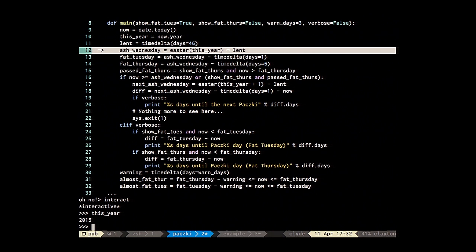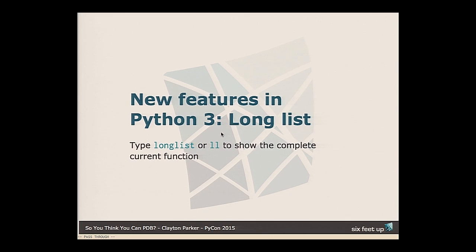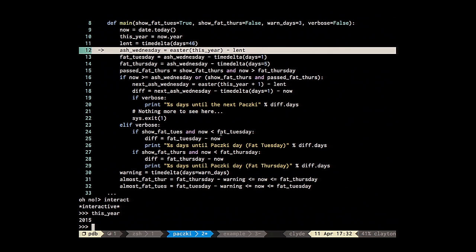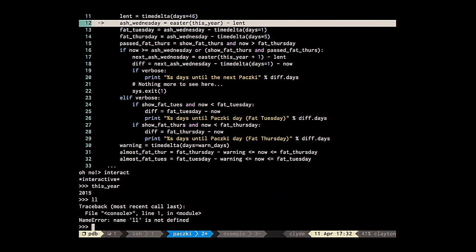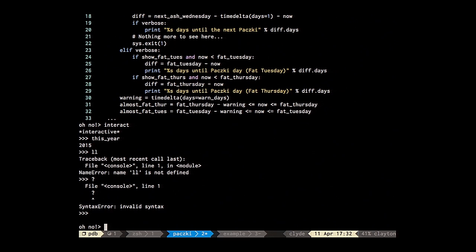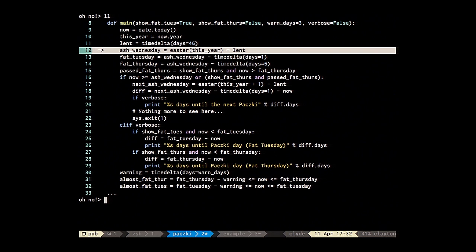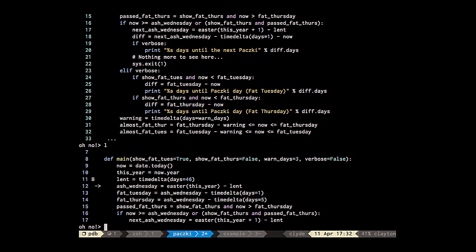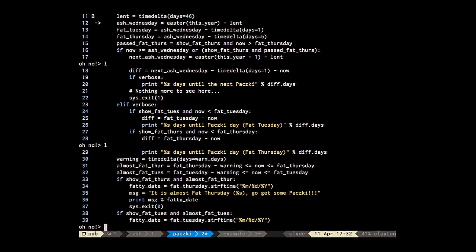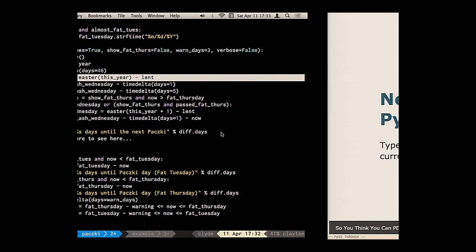Another feature in Python 3 is long list. So you remember me griping about list always going to the next 10 lines. Long list will show you the full method of what you're in. And actually PDB++ has this as well. So if I type, at least I thought it did. Oh, I'm in the console. Clear that. So now it's showing me, well, as much as it can of the current function I'm in instead of list, which just keeps going through the file. So it's a really, really handy command that got added in Python 3.